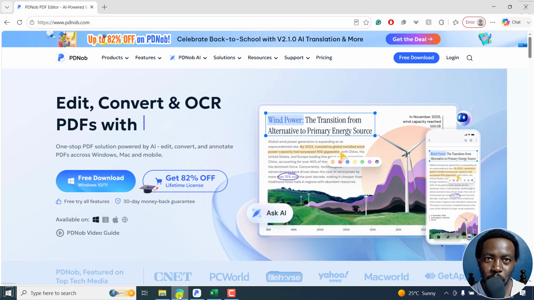In this video, I'll show you how to OCR PDF files with AI OCR software.